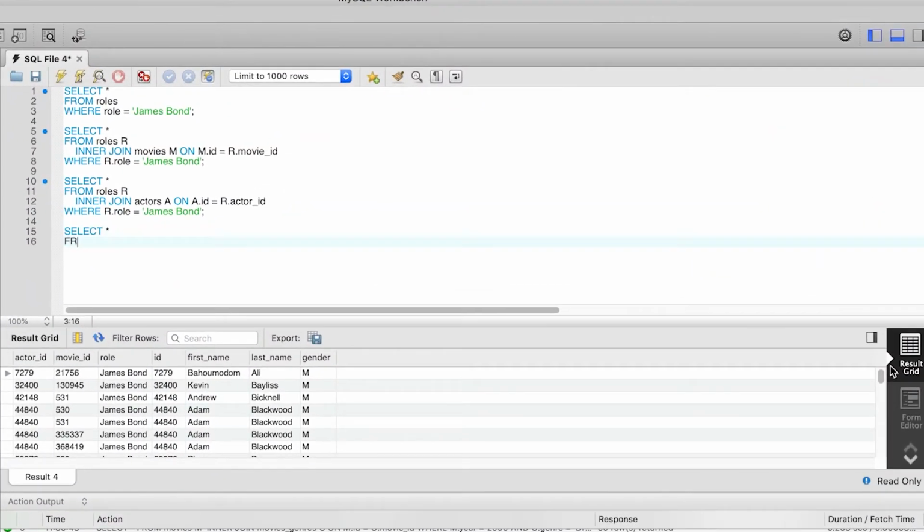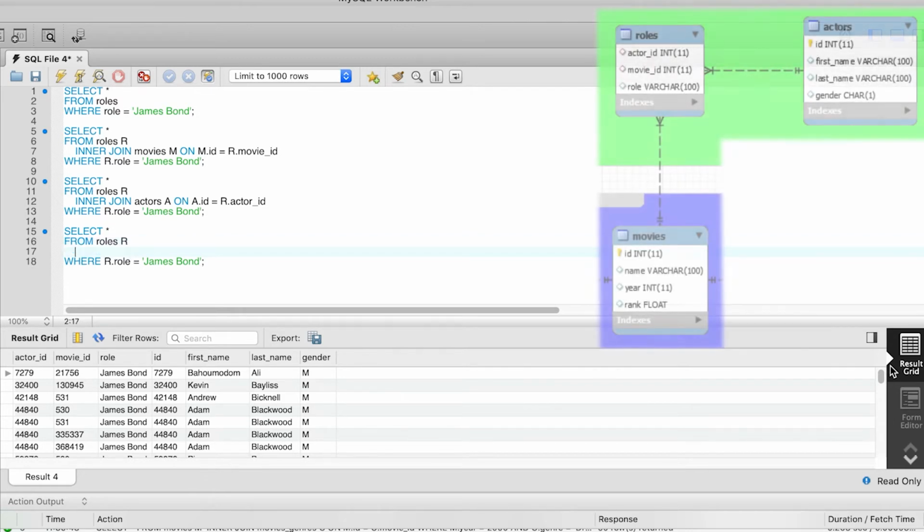Select star from roles R where r.role is equal to James Bond. And now we need to modify the from part to join with the movies and the actors tables. So we're going first to join with the movies table, and we write inner join movies m on r.movieid is equal to m.id. Next, we are going to join with the actors table. So we continue inner join actors a on a.id is equal to r.actorid.